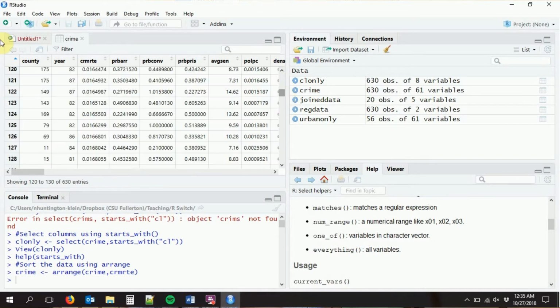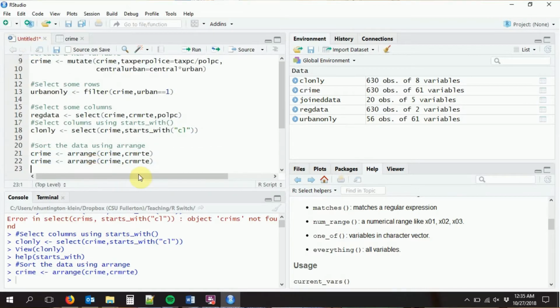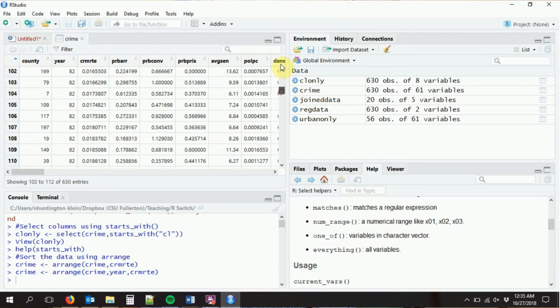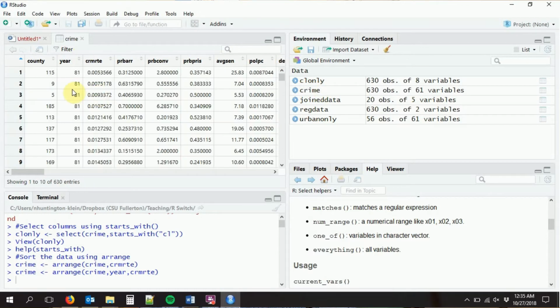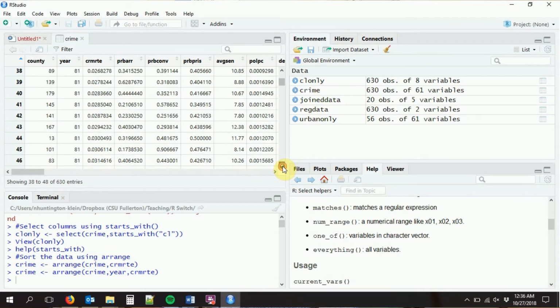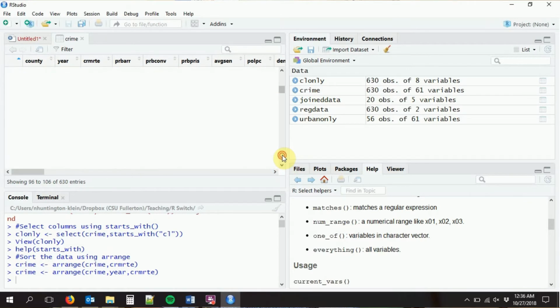What if we want to arrange it by more things than just one at a time? Well, maybe I want the lowest crime rate within year. So I want to go by year, and then within the year, I want the lowest crime rate going up to the top. So I just put year and then crime rate. Simple as that. So if I do this, you can see that first we have 1981, and then we have the lowest crime rate in 1981 up to the highest crime rate in 1981, and then it's going to start over with 1982, and then we'll have the lowest crime rate in 1982 and up from there.